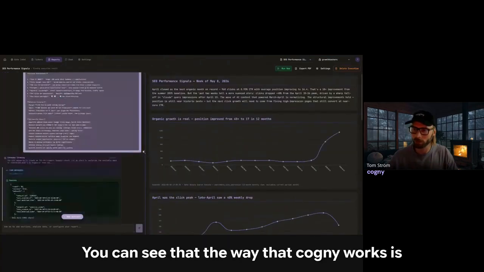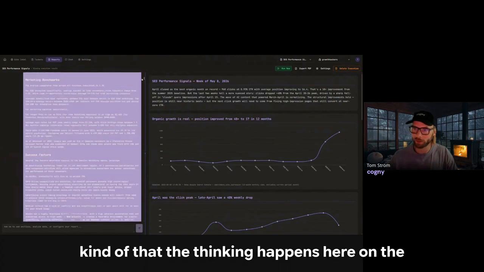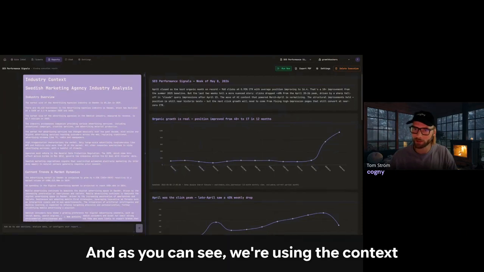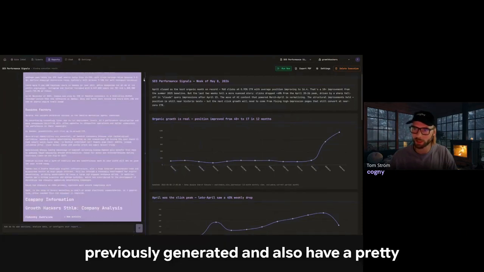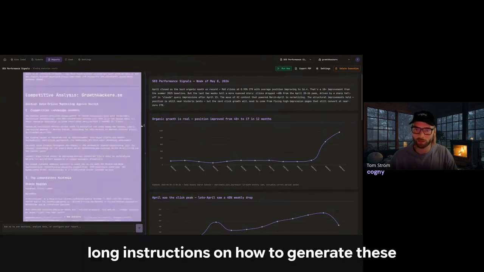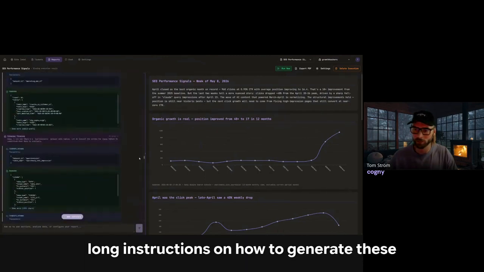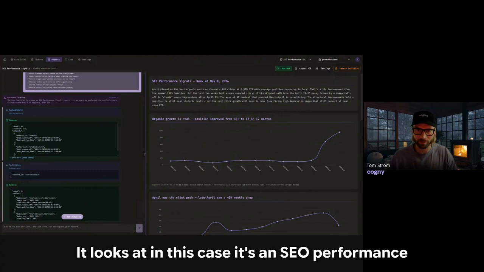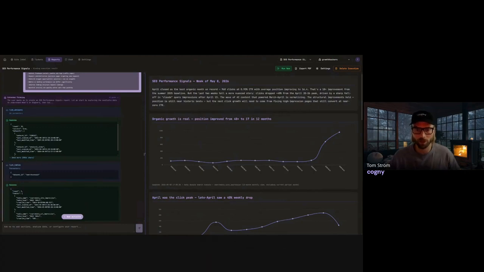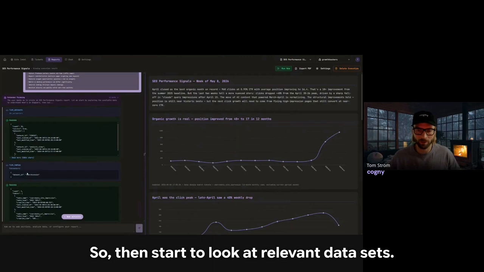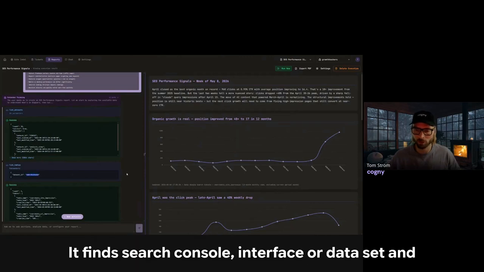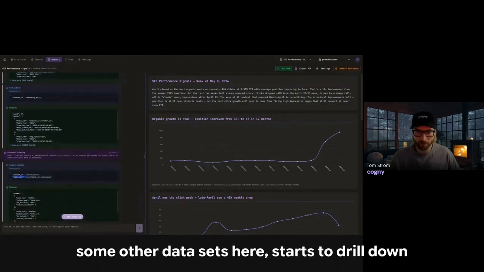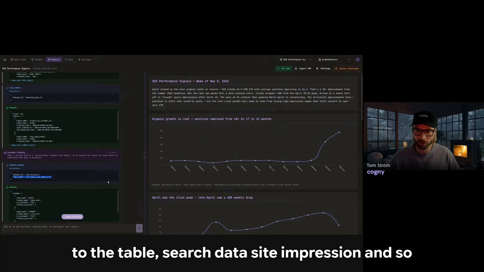So if we take a look at, let's take SEO performance signals, you can see that the way that Cogny works is that the thinking happens here on the left, and then it generates an insight view here on the right. And as you can see, we're using the context previously generated and also have pretty long instructions on how to generate these insights. And then Cogny starts to think. In this case, it's an SEO performance signal report. So it then starts to look at relevant data sets. It finds the Search Console data set and some other data sets here, starts to drill down to the table, search data site impression, and so on.